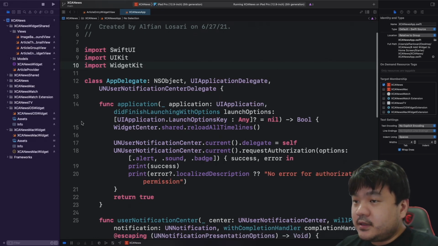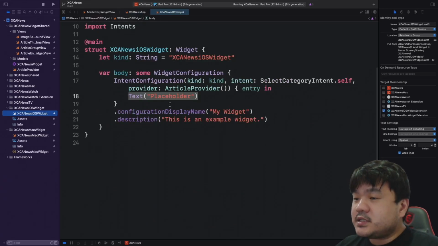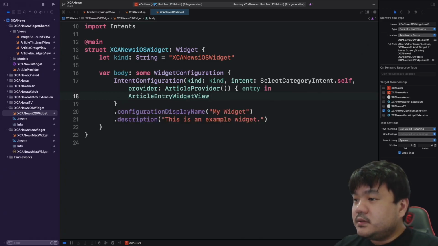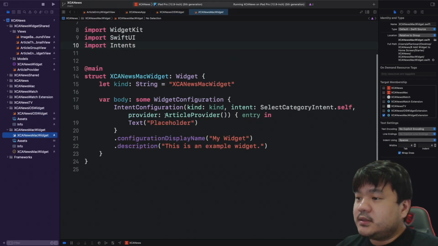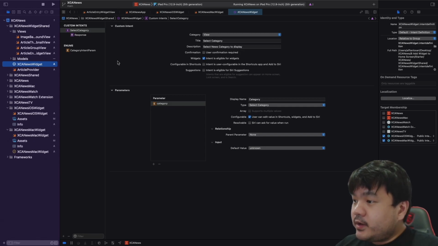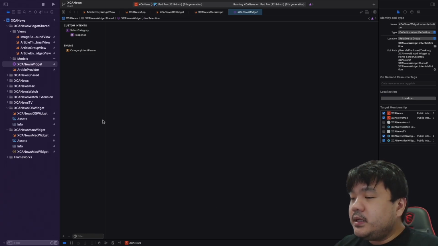So let's fix that. And first, let's navigate to the Axion iOS widget. First, we need to replace this placeholder text with the actual article entry widget view, passing the entry. This is the main entry point for the widget extension target. Let's do the same for the Mac. Okay, and let's go back to the intent definition file. So actually, to make this work, we also need to check the target membership for the main app, Axion News, and the Axion News Mac. Okay, now let's build and run.